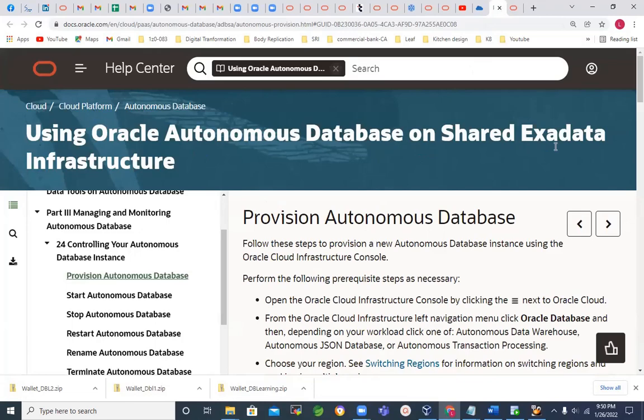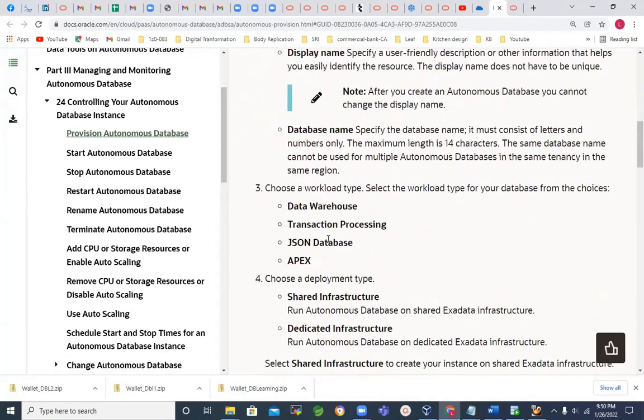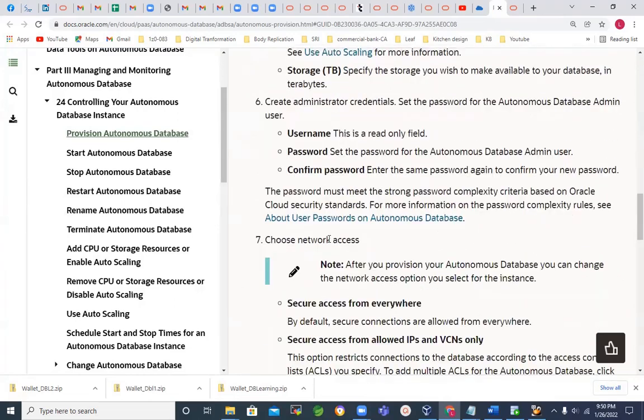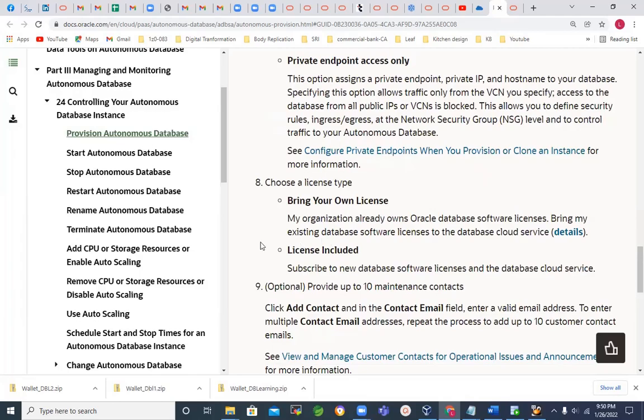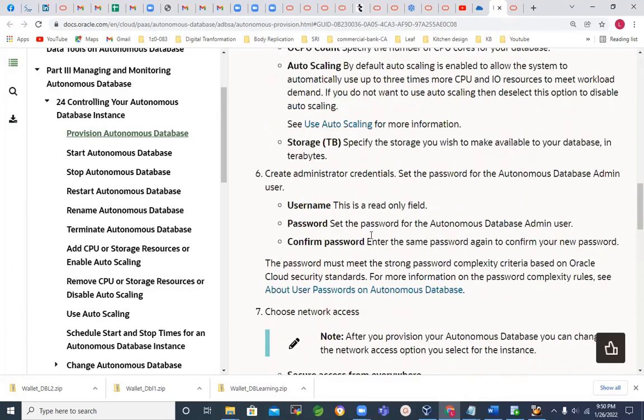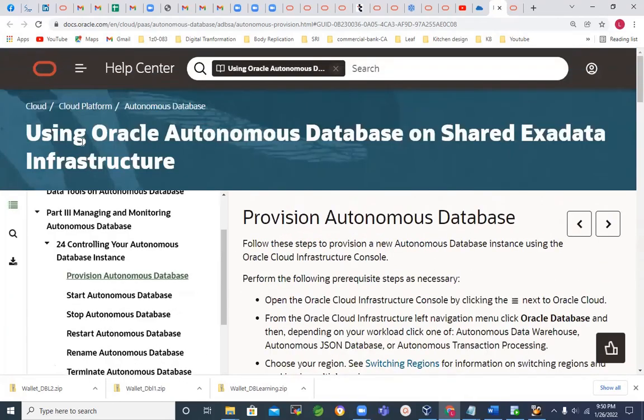Using Oracle Autonomous Database, shared Exadata infrastructure, provisioning a database. Step by step, make it here. I follow the steps. But the only thing is, this doesn't tell you how to connect to SQL Developer. But it's creating the database and everything is well explained here. I will share this link for you.